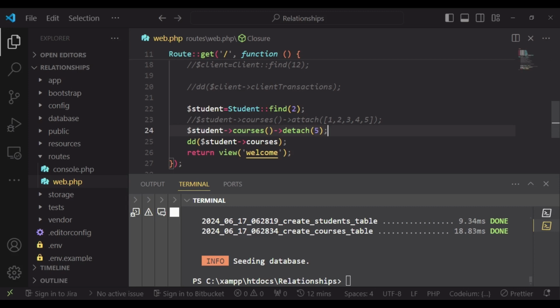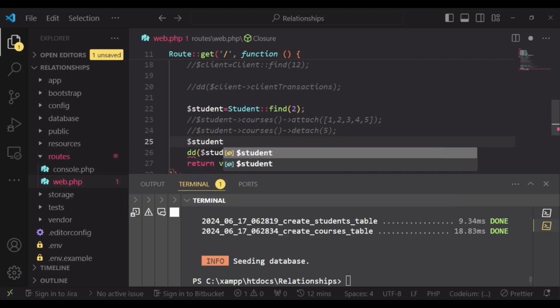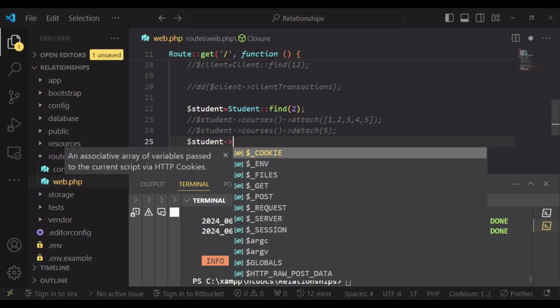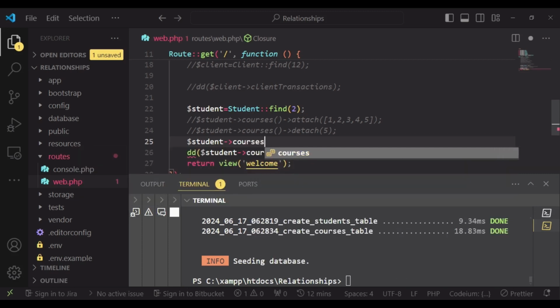Sometimes you may want to detach all existing courses and attach new ones. So in this case, you can use sync. Let me just type it in and show you what we can do when we want to do that. So we can say student model, and then courses, and then we can say sync.